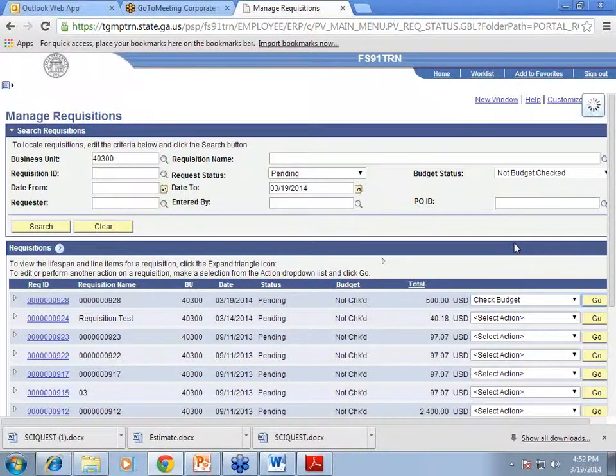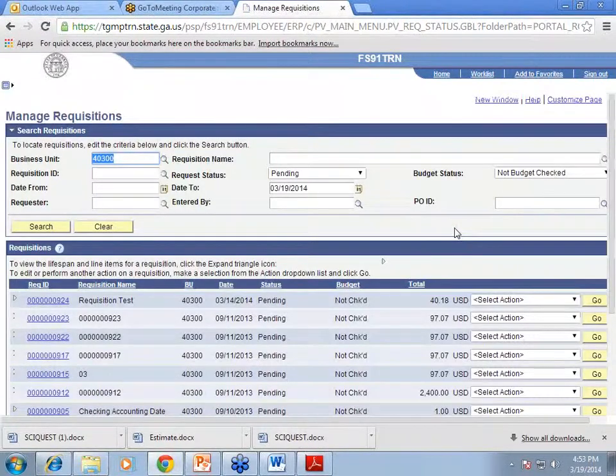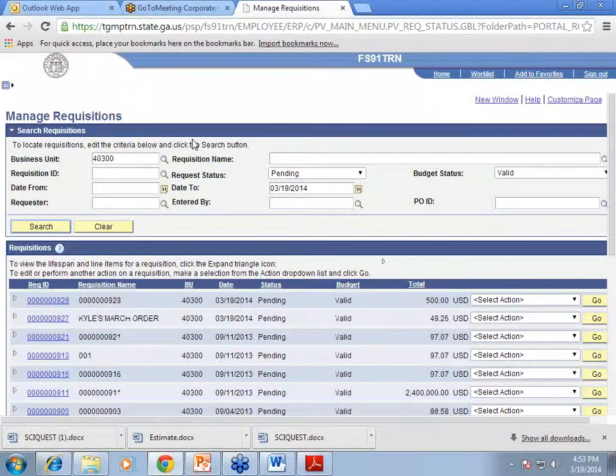All requisitions have to be approved and valid before they can become purchase orders. Usually we get a few tickets every new go-live saying the requisition is approved, but I can't pull it in, it's not coming up on the requisition selection page. Most of the time that is because someone forgot to run budget checking on the requisition. You'll notice this is running the budget checking process. As soon as it finishes, it's going to drop off the list because it's no longer not budget checked. I'm assuming it's probably valid. Yep, and it comes up in my valid list.